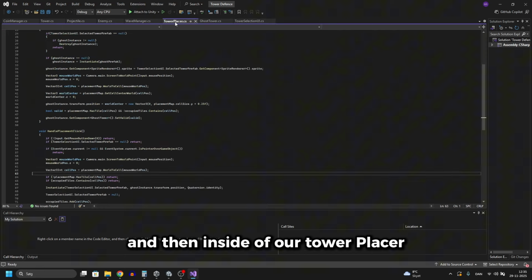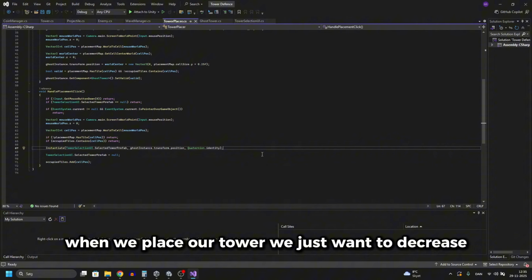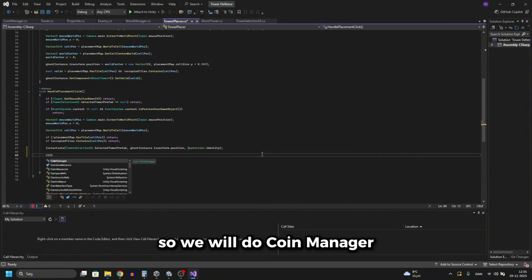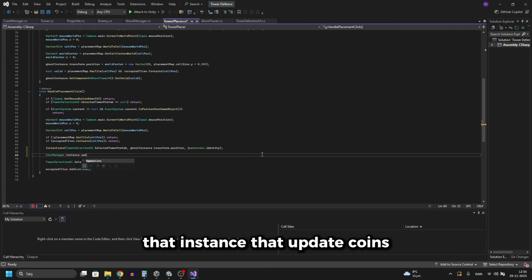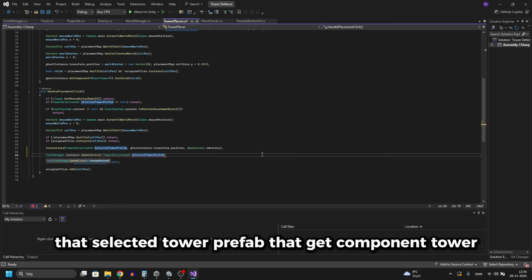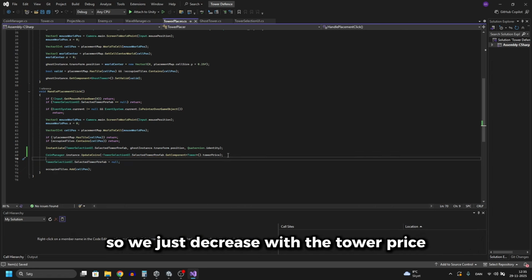And then inside of our tower placer, which is this one, in here when we place our tower, we just want to decrease our coins with the value of the tower. So we will do coinmanager.instance.update coins, where we will in here do minus tower selection UI.selected tower prefab.get component tower.price, so tower price. Perfect, so we just decrease with the tower price.